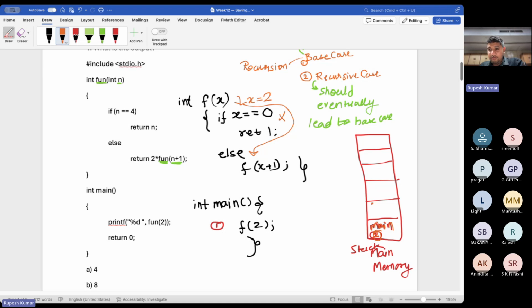The call to the function, f of 2, is stored with the line number from where the program has to start next. Let's say the line numbers are 1, 2, 3, 4. It needs information about which next line to run from, so the next line is line number 5. You have to start from line number 5, and you call function f of x plus 1. What are you passing here? Now x becomes 2 plus 1, which is 3, and again I'm calling function f with value 3.